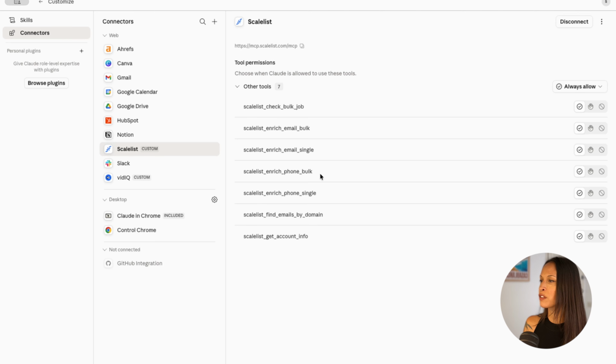Claude has listed out all of the tools that it has access to with the Scalelist MCP. And really quickly, on the right-hand side, we can see that there's an always allow drop-down menu. By default, yours may say needs approval. If we just click on this really quickly, we can change our access preferences here. I want to leave mine as always allow because this way, anytime that I want Claude to connect to the Scalelist MCP, whether to find an email or a phone number for me, it can just automatically execute that task for me.